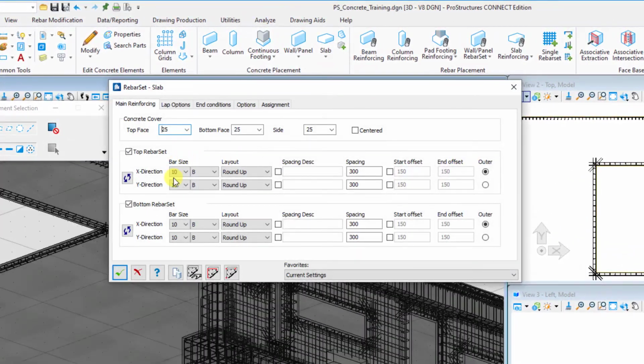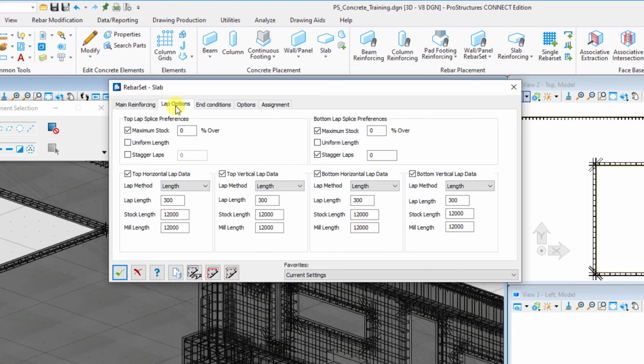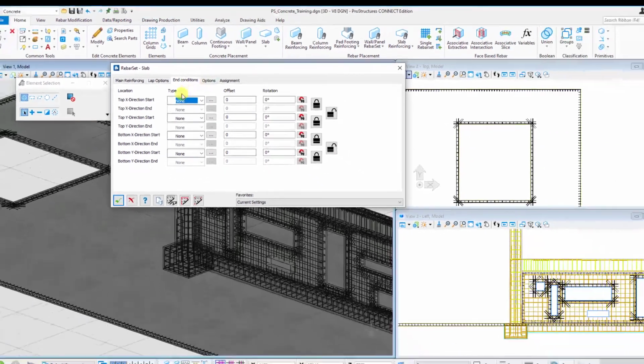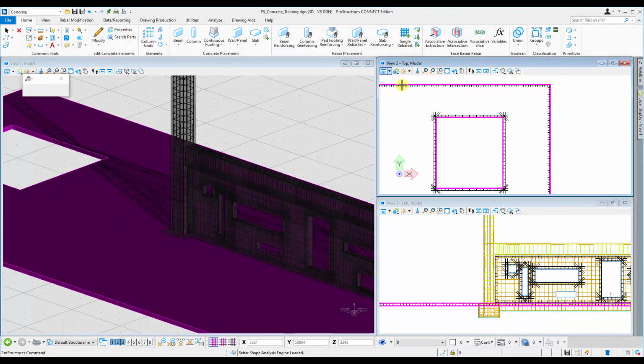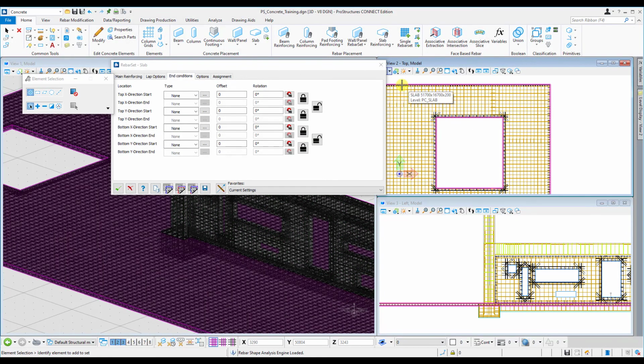Maybe I need to change my bar size for my slab. It's a bit too small, so let me adjust it. Simply select the drop down, set it according to your standard that you've associated with your file. And there I can define everything. Change end conditions, lap conditions, options. Select the slab, the concrete element, and my reinforcement is placed.